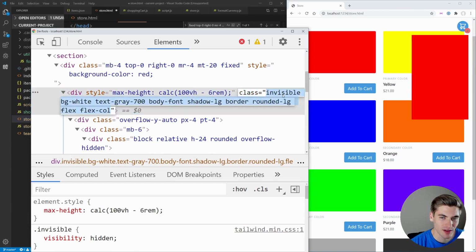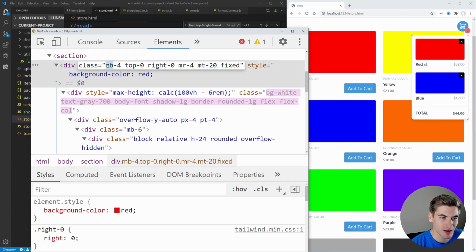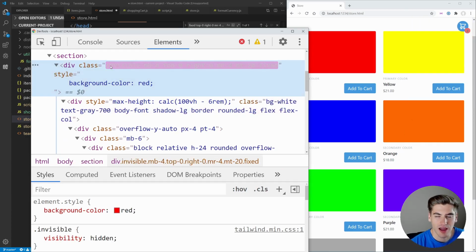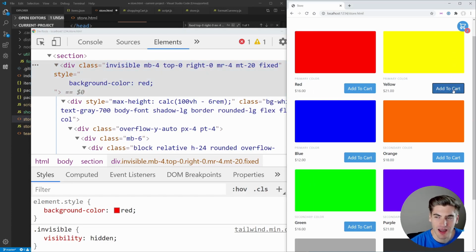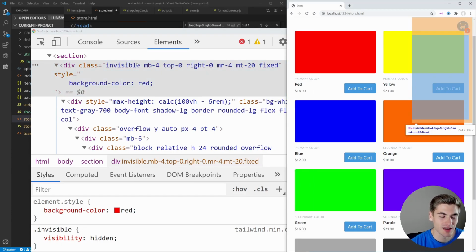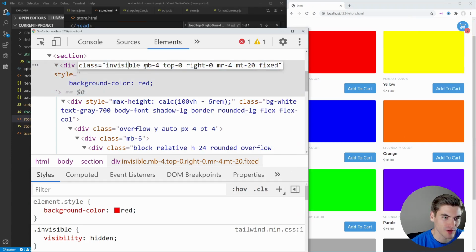So if we just copy this invisible class, just the invisible class, and we move it up here instead, now you can see that red box has disappeared. I can click add to cart, no problem. So this is the section we need to add invisible to. And this is going to be this div up here. Let's just remove it for now.